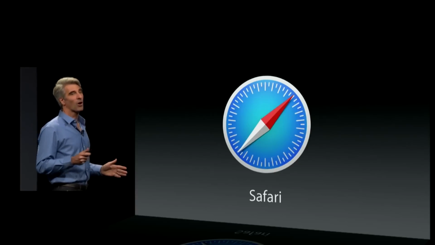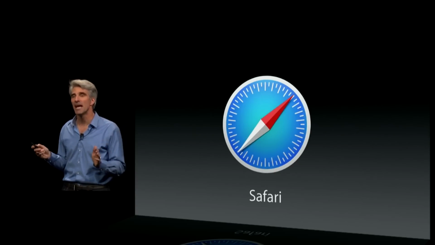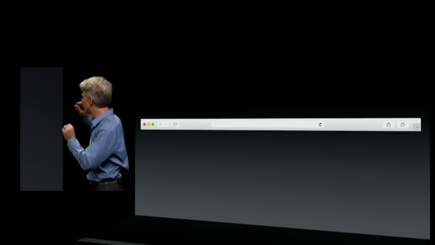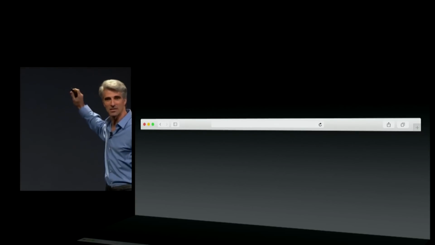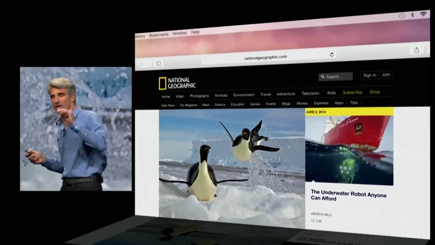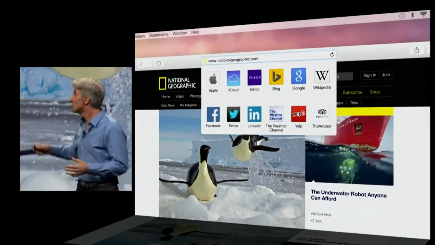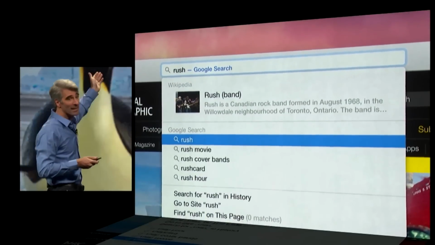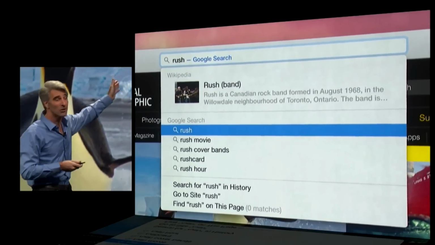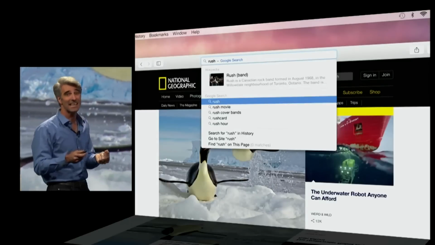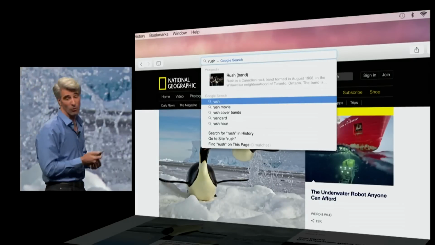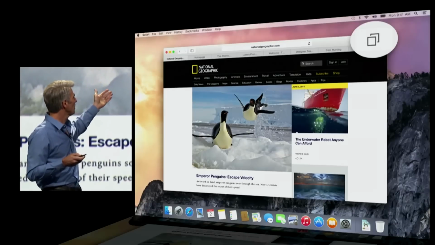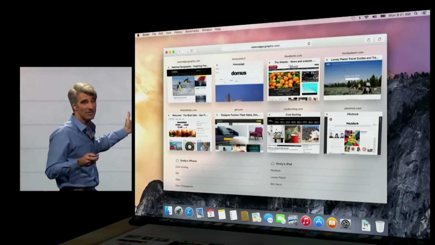Next up, Safari. In Yosemite, we've been able to pack all the power of the Safari UI into this single bar. Now, your smart search field, when you click it, shows you all of your favorites right there. You also get Spotlight suggestions right there in your completion menu, and this means you can get at things faster than ever before. We now have a tab view that gives you a bird's eye glance of all of your tabs.